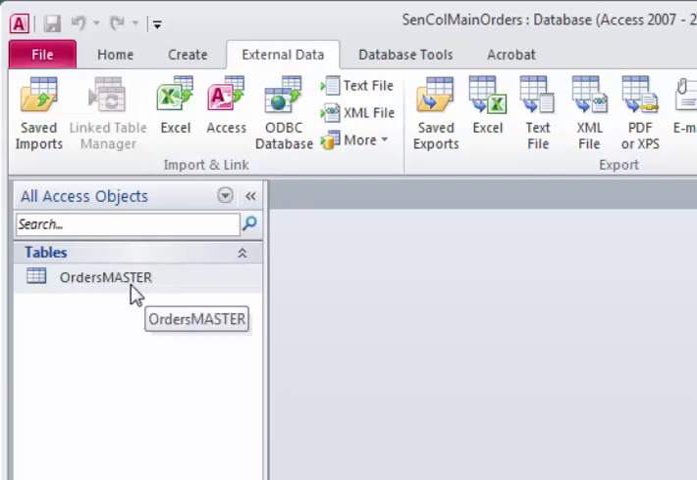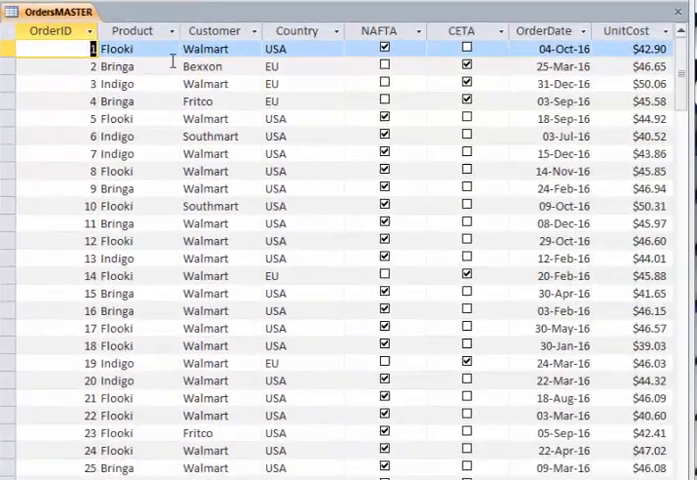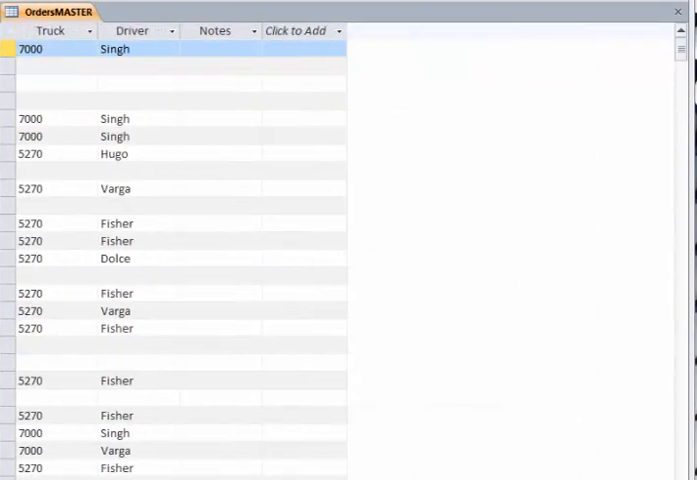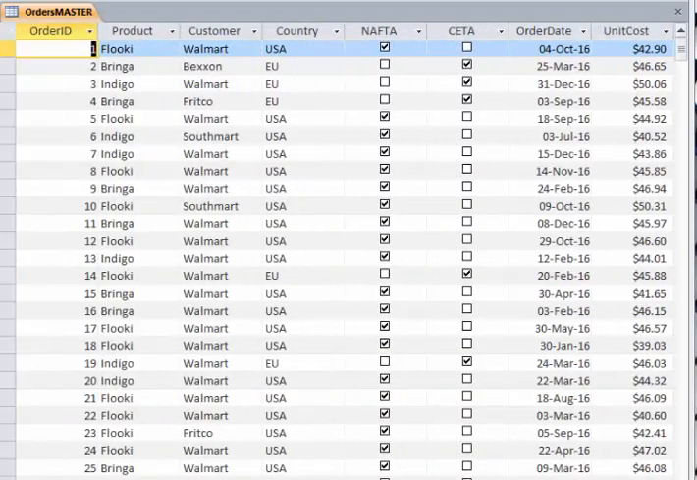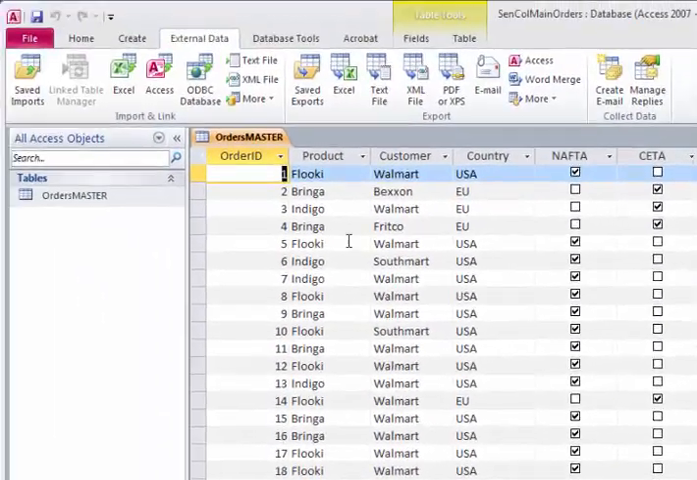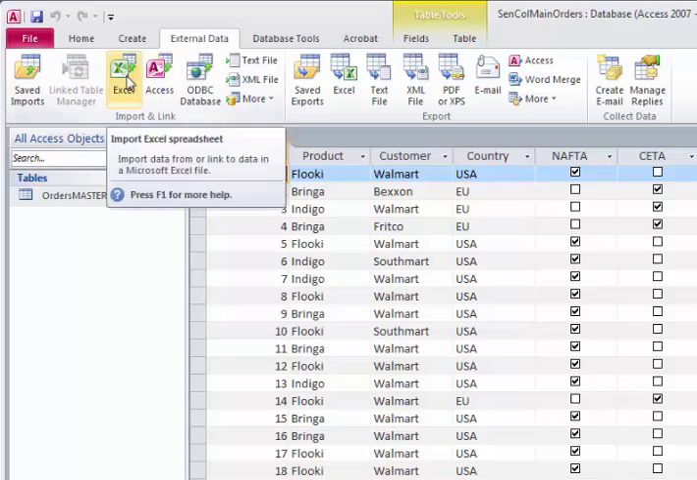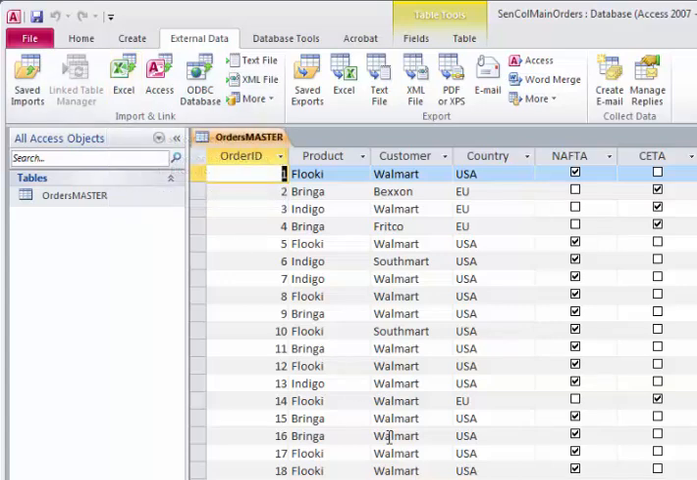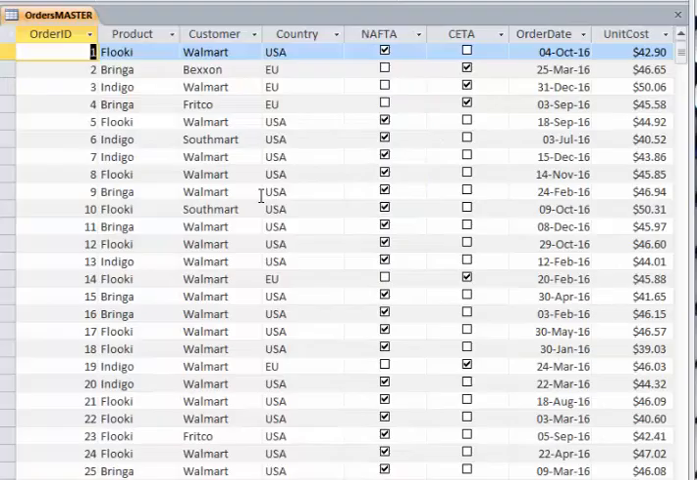Double click on Order Master table again. Remember, we created this. Double click on it, and look, all that data from Excel came right in. So if in my Excel sheet I added or deleted data in the future, I could always go back to external data, Excel, and then this time append the data. So append means it'll just add on top of it. As long as each order ID number is unique, you'll be fine. Okay? So let's take a look.